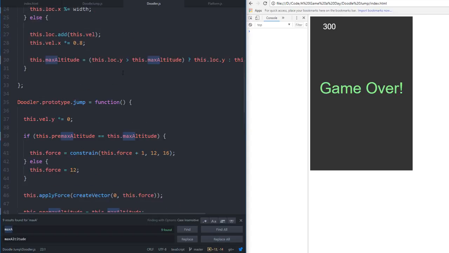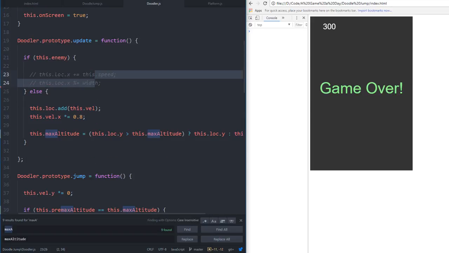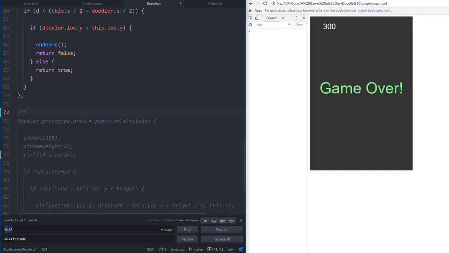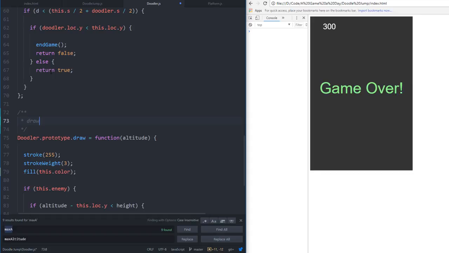Okay, let's continue documenting. Let's go here. Draws the doodler at specific altitude with specific translation. Specific altitude translation. That's what I meant to say. Oh, come on. Give me this. There we go. Translation right there.